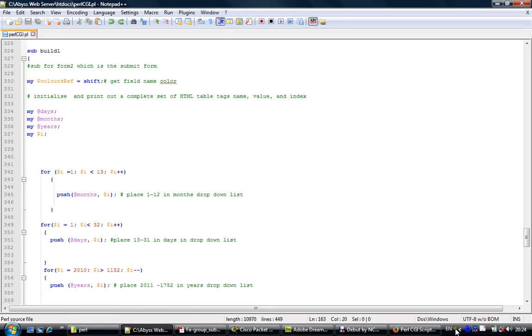Same thing with the subroutine for the second form, where we did some validation. It's the same thing, only that we initialize some arrays here of what we want to validate: the days, the months and years. This will be our iterator to iterate through our loop. We use a for loop to go through the months. Initially our iterator is equal to 1 and less than 13, and we increment it.